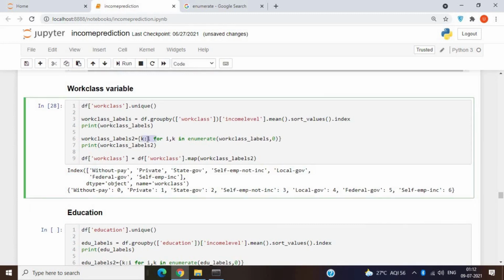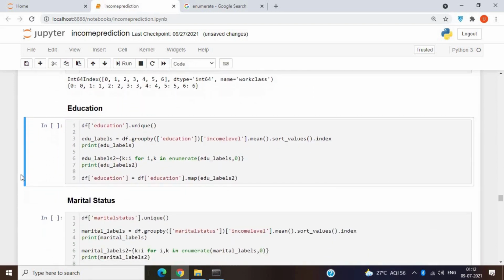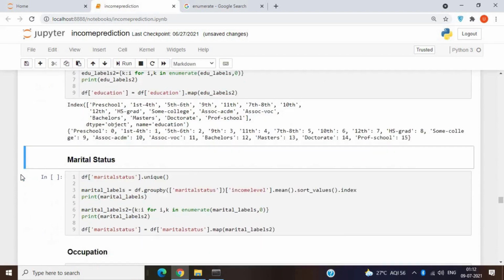Now we will run one for loop and change all these values with numbers starting from 0. So we will enumerate the work class labels starting from 0. Once this is done, here we can see that all the categorical values have been replaced with numbers. Similarly, we will do it for each and every column.